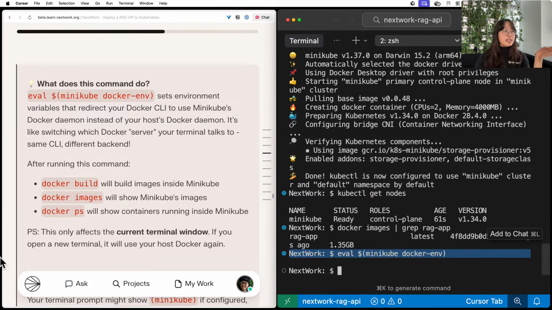So now, after you've run this command, when you write docker build, it's going to build images inside Minikube's environment. Docker images will show Minikube's images. Docker PS will show the containers running inside Minikube's environment. This kind of change in the server your terminal talks to only exists inside this current terminal window, this current session. So if you open a new terminal, all of the Docker commands you run there are going to point to your host Docker again.